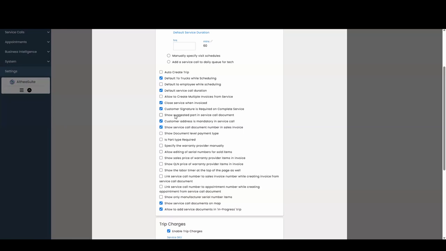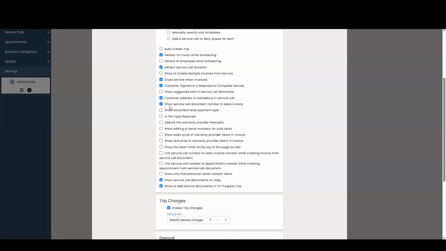The setting right here is to show the suggested parts in the service call document. So this is before adding it to the actual parts. You can have another section for the suggested parts. The setting right now, it's already enabled, is that the customer address is mandatory. The setting below that is to show the service call document number inside the sales invoices, so you can see the documents that they're linked together.